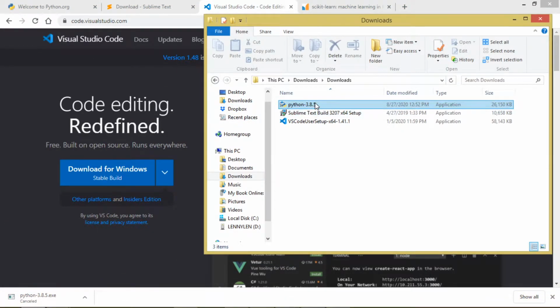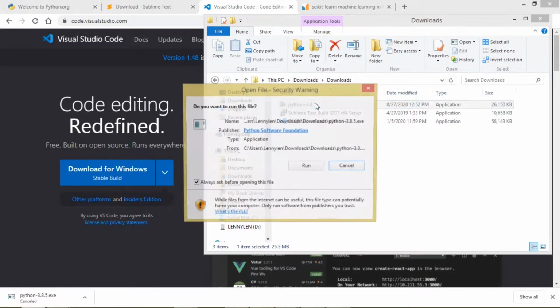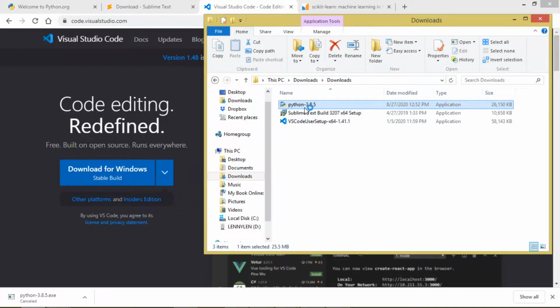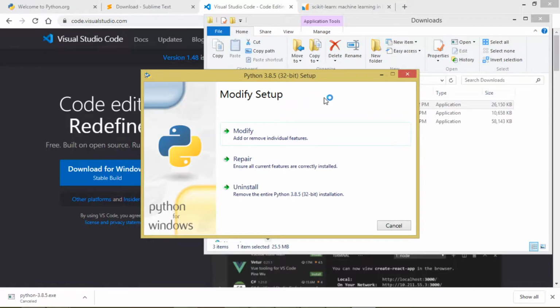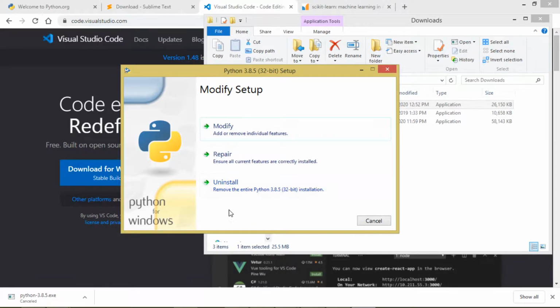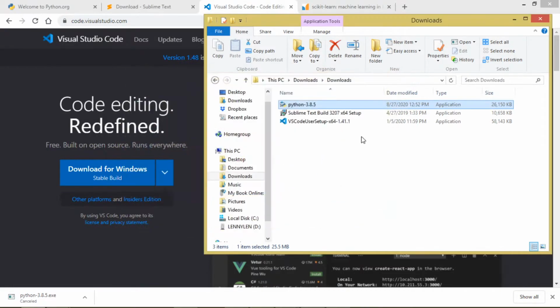The important thing to note when installing Python, and I already have it installed, so it's not going to give me the same setup as it might give you, is that there will be a checkbox labeled Add Python 3.8 to path. Make sure that you've added the Python installation to path so that you can access it from the command line. So I'm going to cancel there.